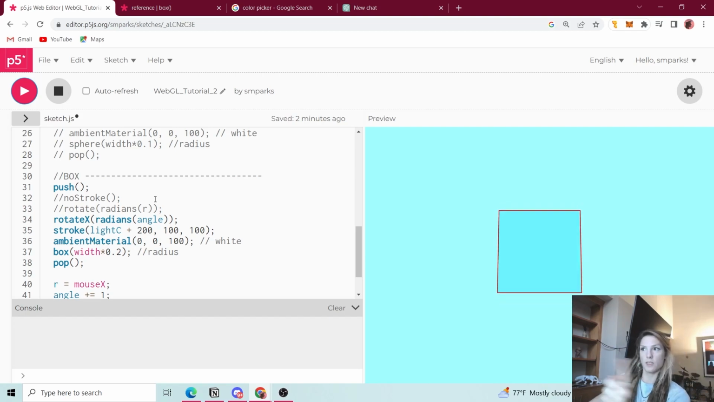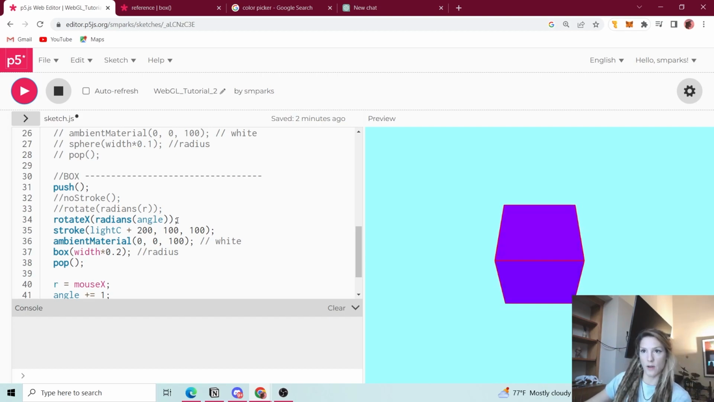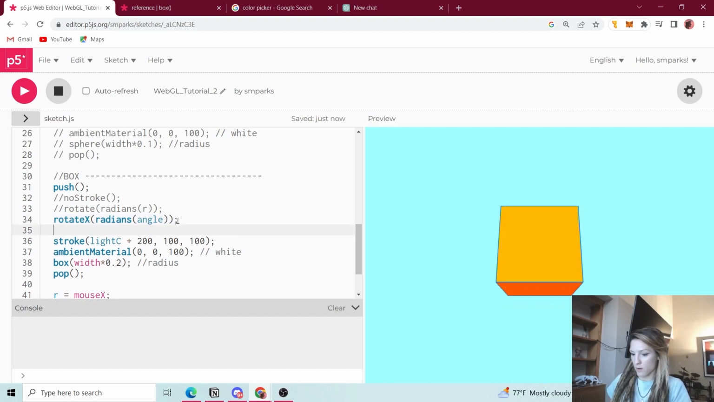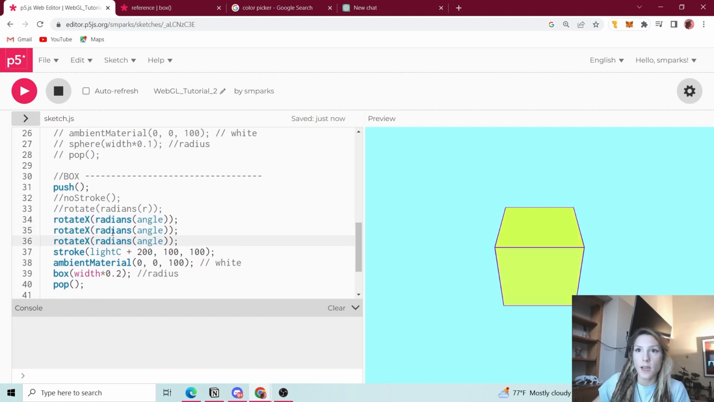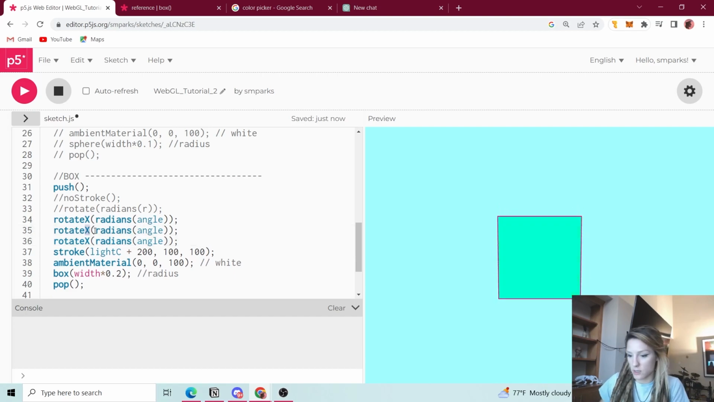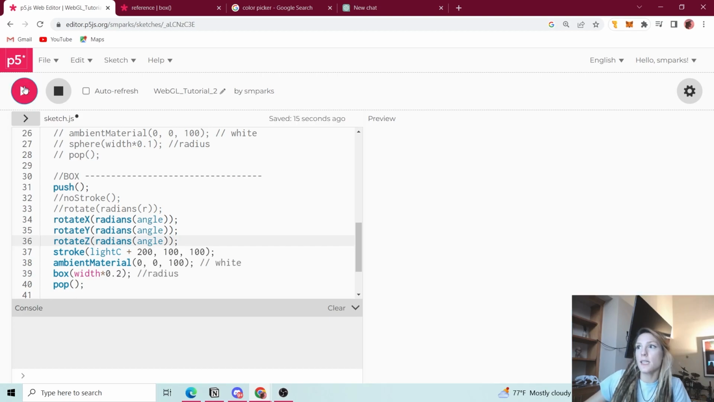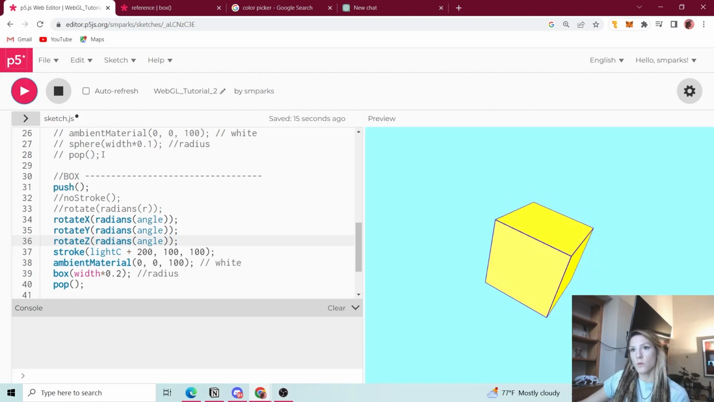And then if it's moving on the y-axis, it'll also go that way. So let's copy that, paste and paste, and we're going to change that to a y and this to a z. And it's going to rotate on all angles. Ooh, pretty cool, pretty cool.